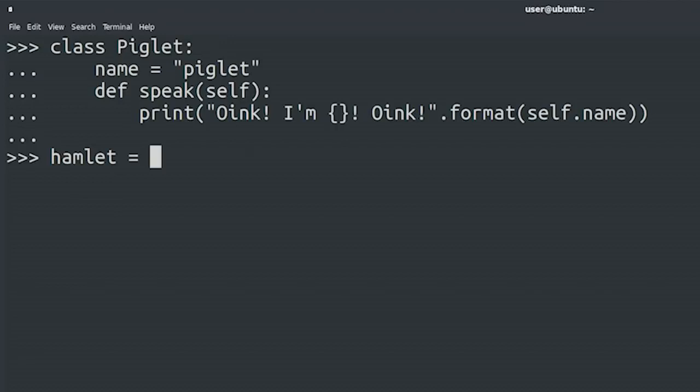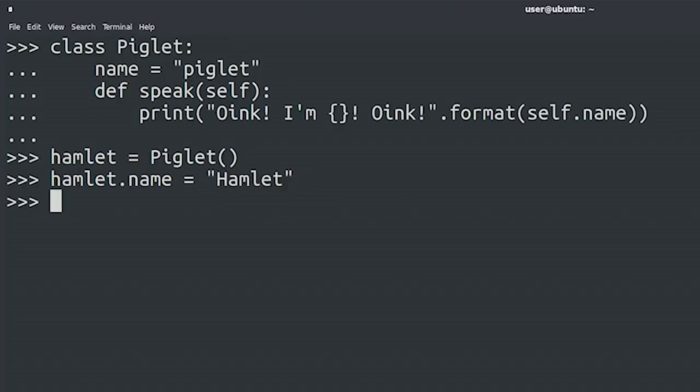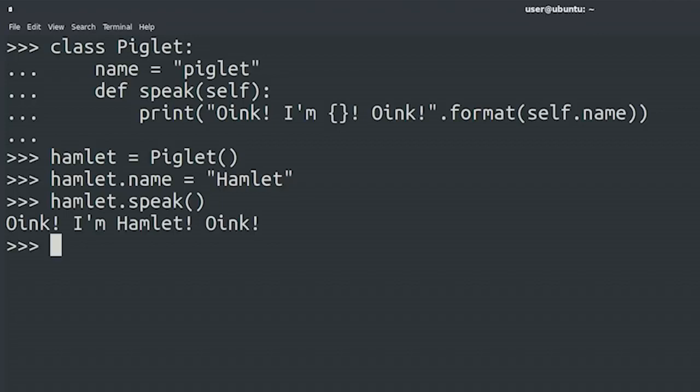So we'll set Hamlet equals Piglet. Then we can say Hamlet.name, and we'll set the name to a string, Hamlet. And then we can call .speak on Hamlet. Meet Hamlet, our Python pig. What, you didn't know pigs could talk? Well, they can in Python.